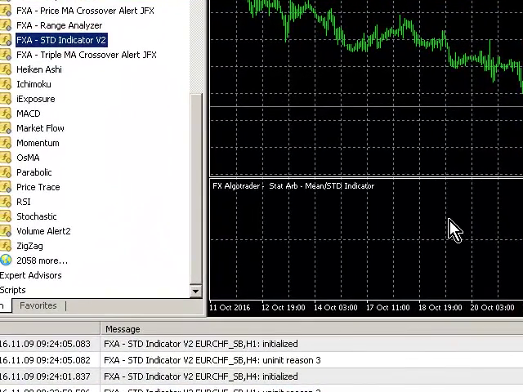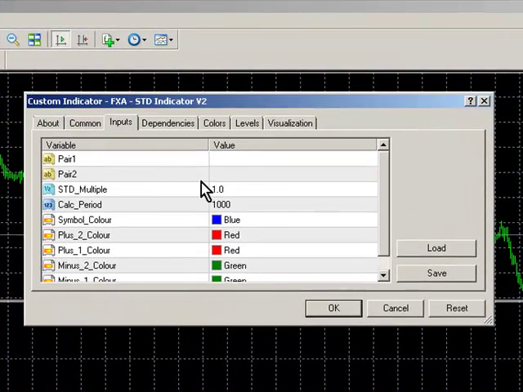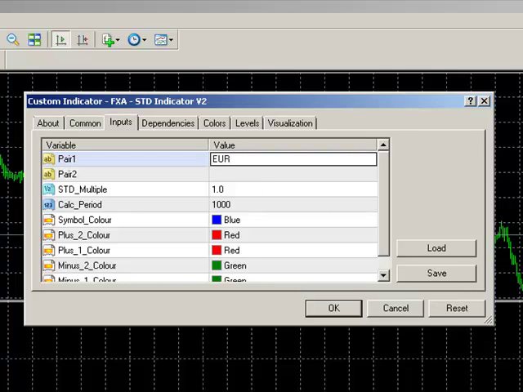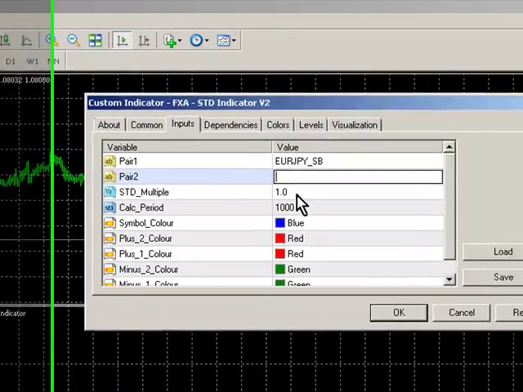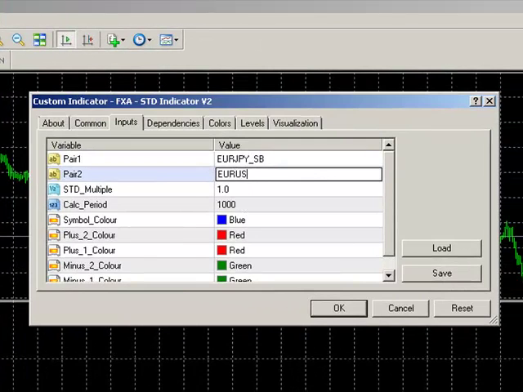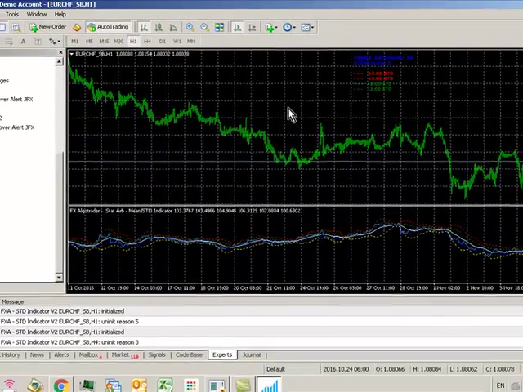What I'm going to do now is go to my indicator list, look at the inputs, and give the indicator some inputs. So euro, dollar, yen, underscore SB, because we're using a broker suffix here, SB. I've just put in euro, dollar, SB. Now we're getting an STD trace.